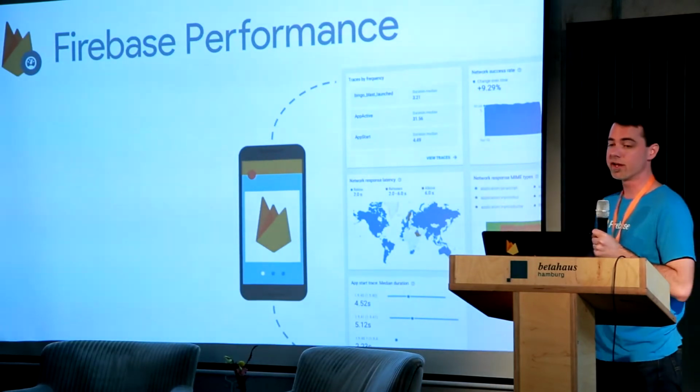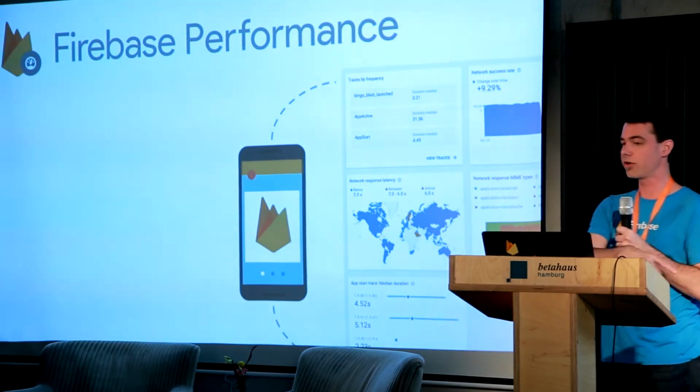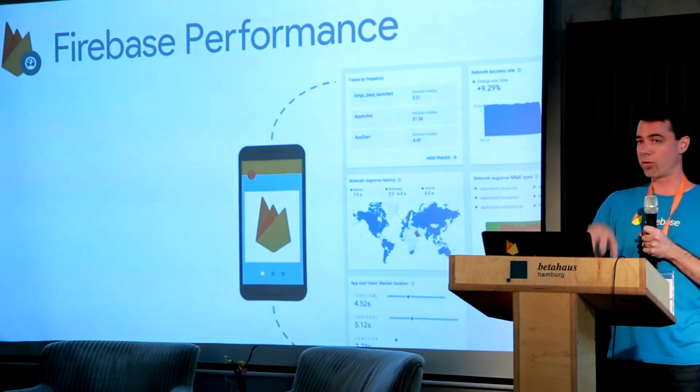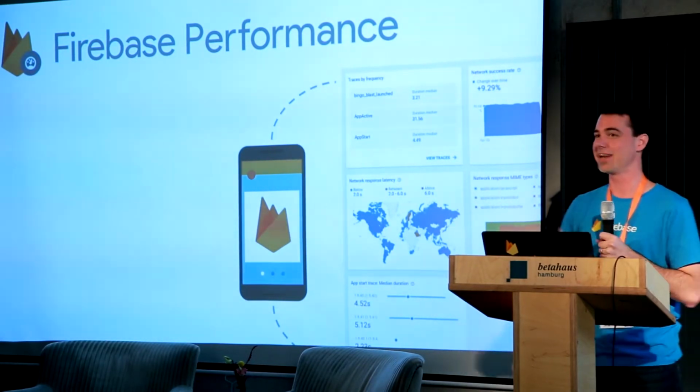Firebase Performance Monitoring is a tool. Actually, I'm very close to this one, too, because at the startup I was at prior to joining Google, I worked on a product that became eventually Firebase Performance. So I could talk about this all day long. And I did the Android SDK.